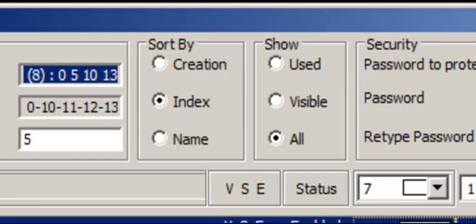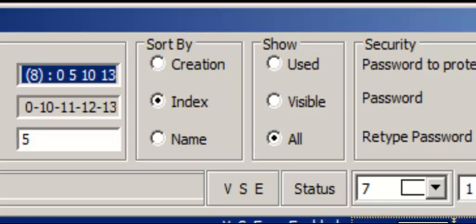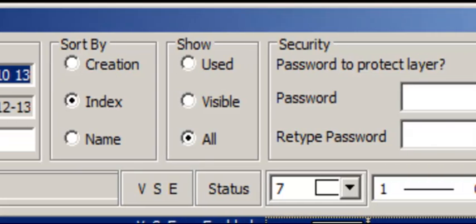Next, I can set the layers to be sorted by either creation, by index, or by name. Which layers do I want to set to be shown? I can select either used layers, visible layers, or all the layers to be shown.